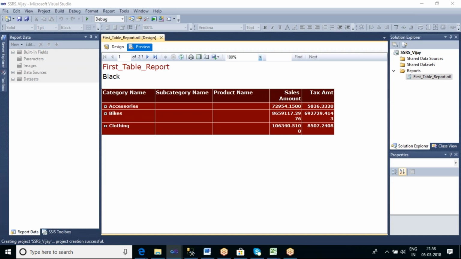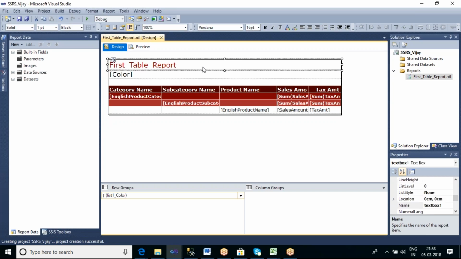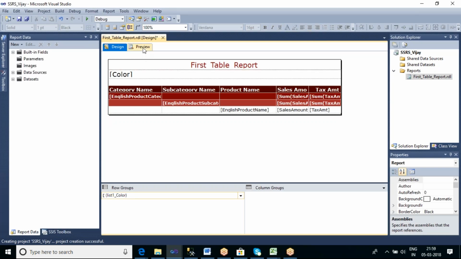Now you can go and see. My report name I have given as first table report. Now let me put it in the middle. Okay, first table report name. Let me put it in the middle, alignment center. Okay, now let me preview.